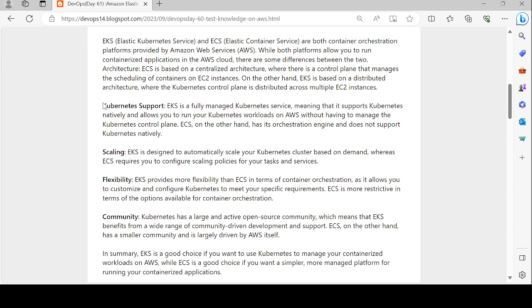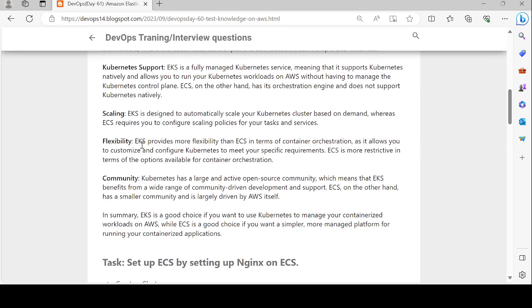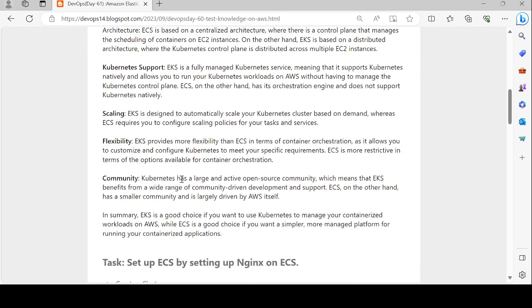You can go through the blog and check all of this: Kubernetes support, scaling, flexibility, and community. All of this you can search there. Scaling is nothing but automatically scaling your Kubernetes cluster based on demand. Based on the traffic coming to your Kubernetes clusters, you can scale accordingly. Whereas ECS requires you to configure scaling policies for your tasks and services.